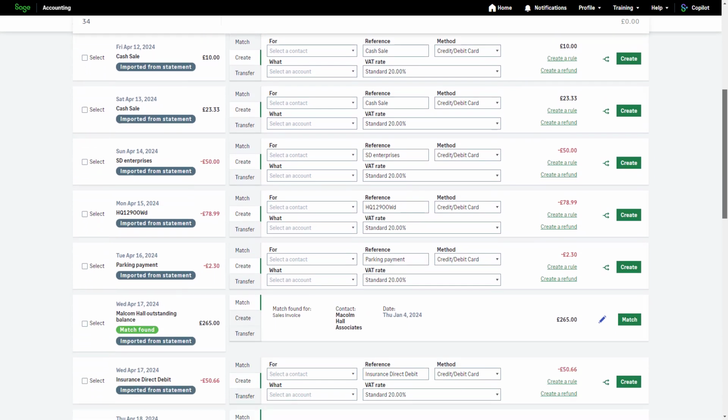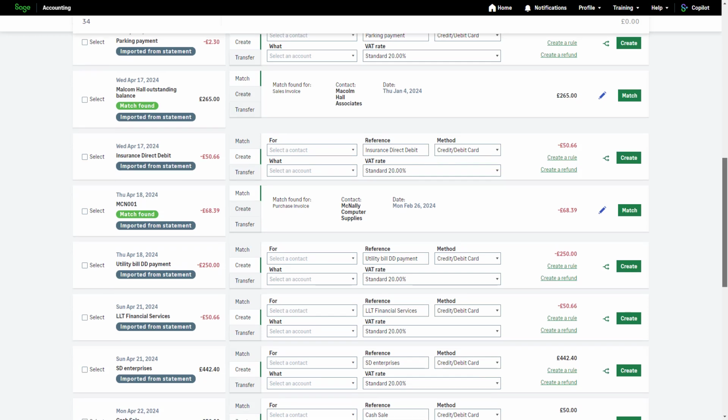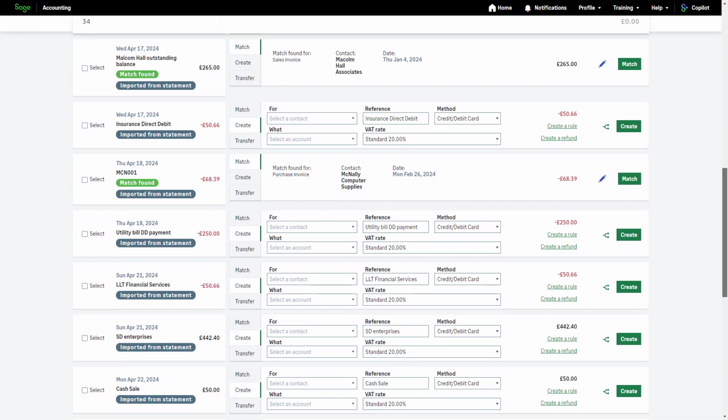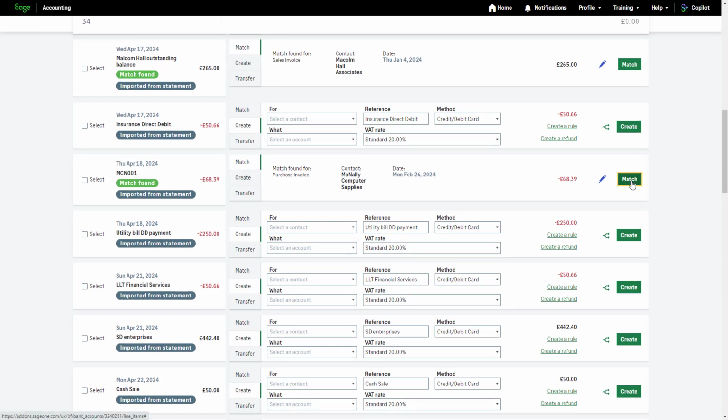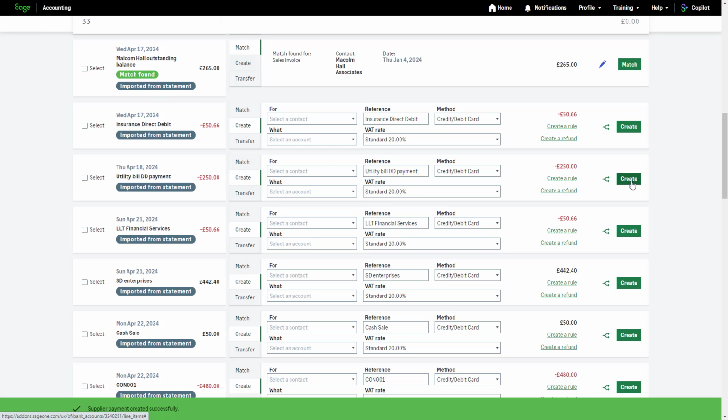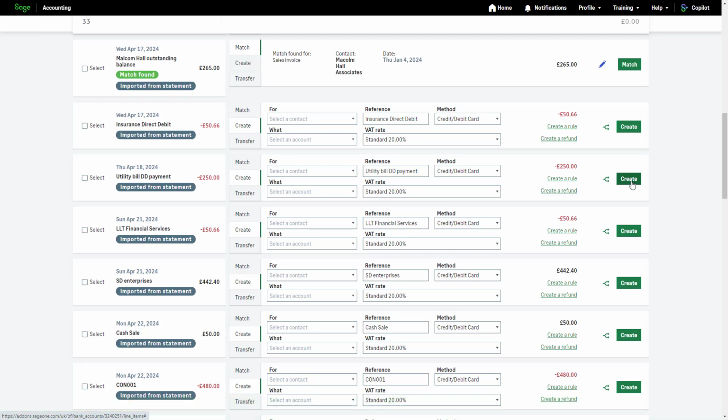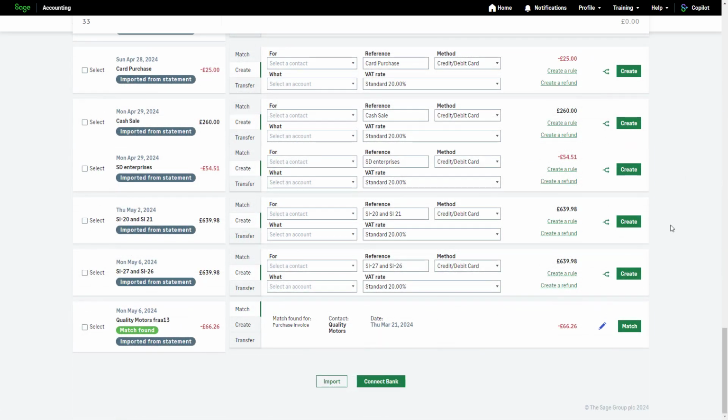Sage Accounting will look for potential matches for any existing payments, receipts, or invoices that have the same date and value as the import. This will be automatically matched, and if it's correct, all you have to do is click Match. This payment will be allocated to the invoice and the bank transaction will appear in the bank activity. If a match isn't found automatically, you can match the transaction manually.